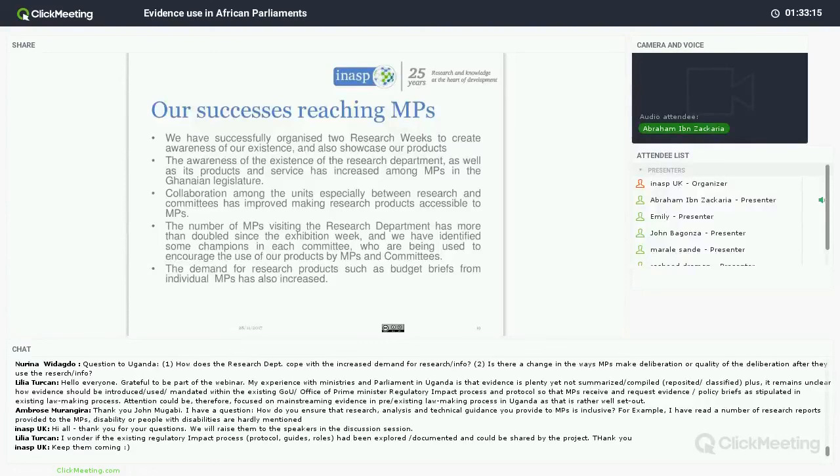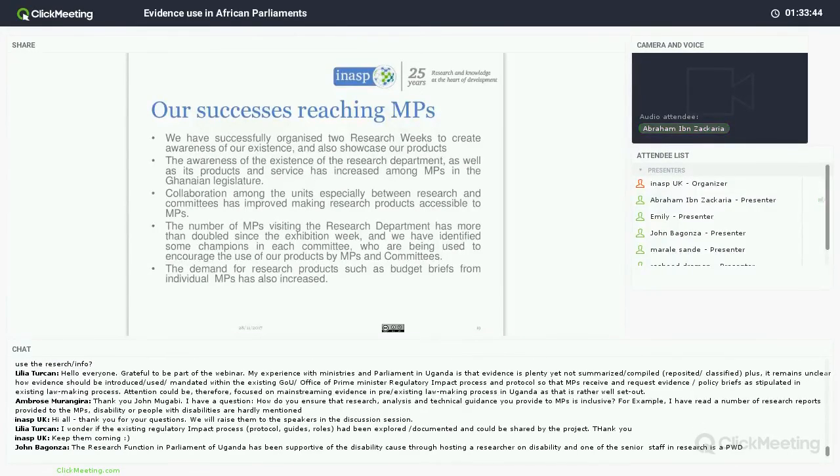We also noticed that the number of MPs visiting the research department has more than doubled. In fact, we could count the number of members that used to come. But these days, we are overwhelmed with the requests coming from members of Parliament as a result of the research weeks that we had organized. We also noticed that for the products that we create, such as the budget briefs, there's an increasing number of members asking for them, at the committee level and at their individual level.